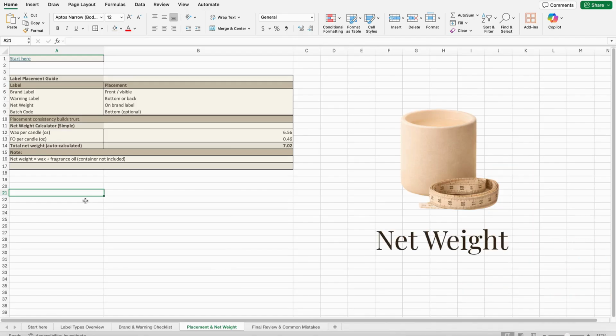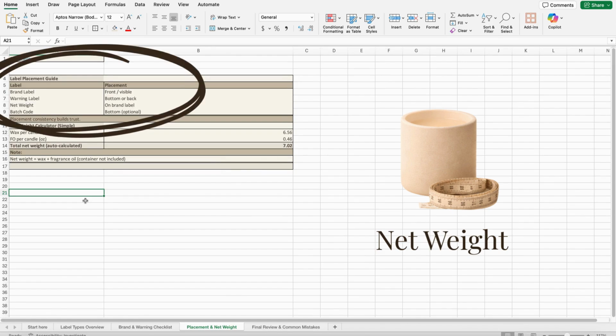Placement and net weight. One of the most important sections in the guide is placement and net weight. First, it shows where each label should go. For example, brand label on the front, warning label on the bottom or back, net weight on the brand label.